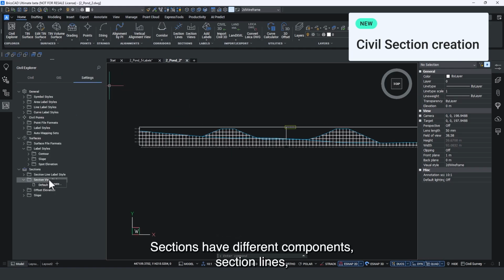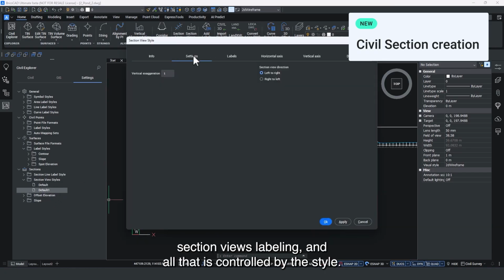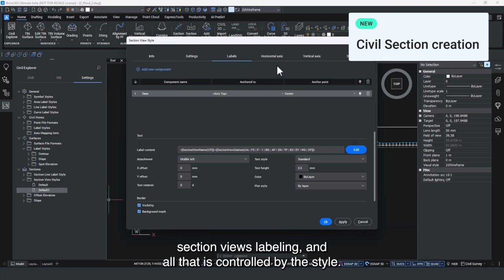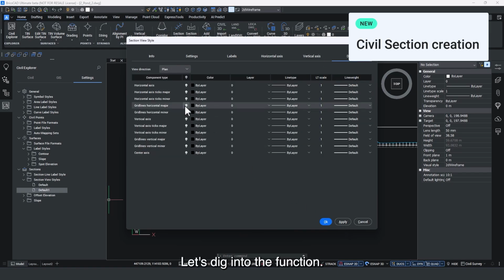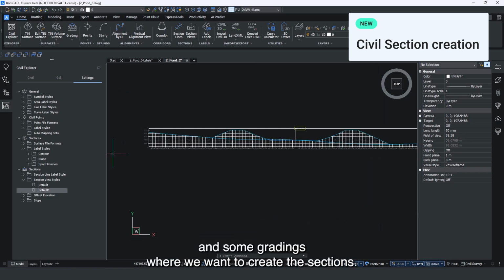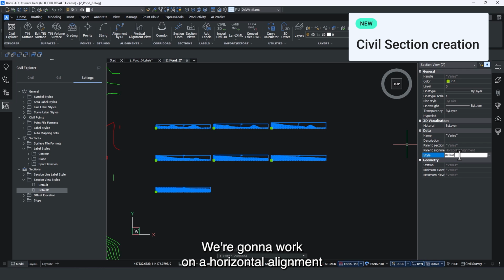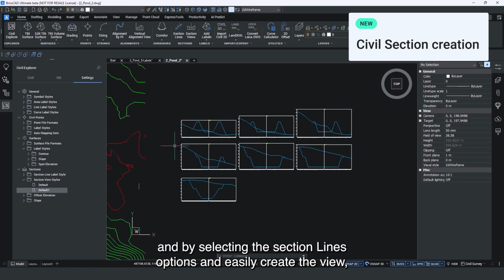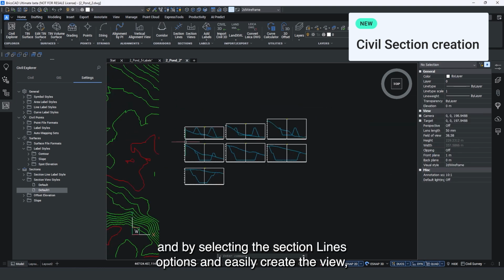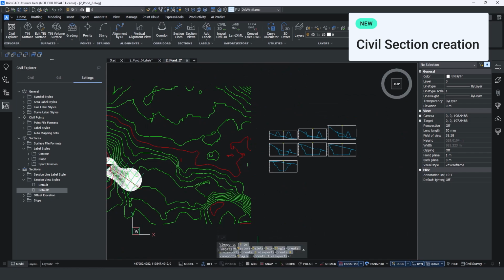Sections have different components, section lines, section view labeling, and all that is controlled by the style. Let's dig into the function. In this file, we have a thin surface and some gradings where we want to create the section. We're going to work on a horizontal alignment and, by selecting the section lines option, easily create the view, which can be adapted with the setting and style.